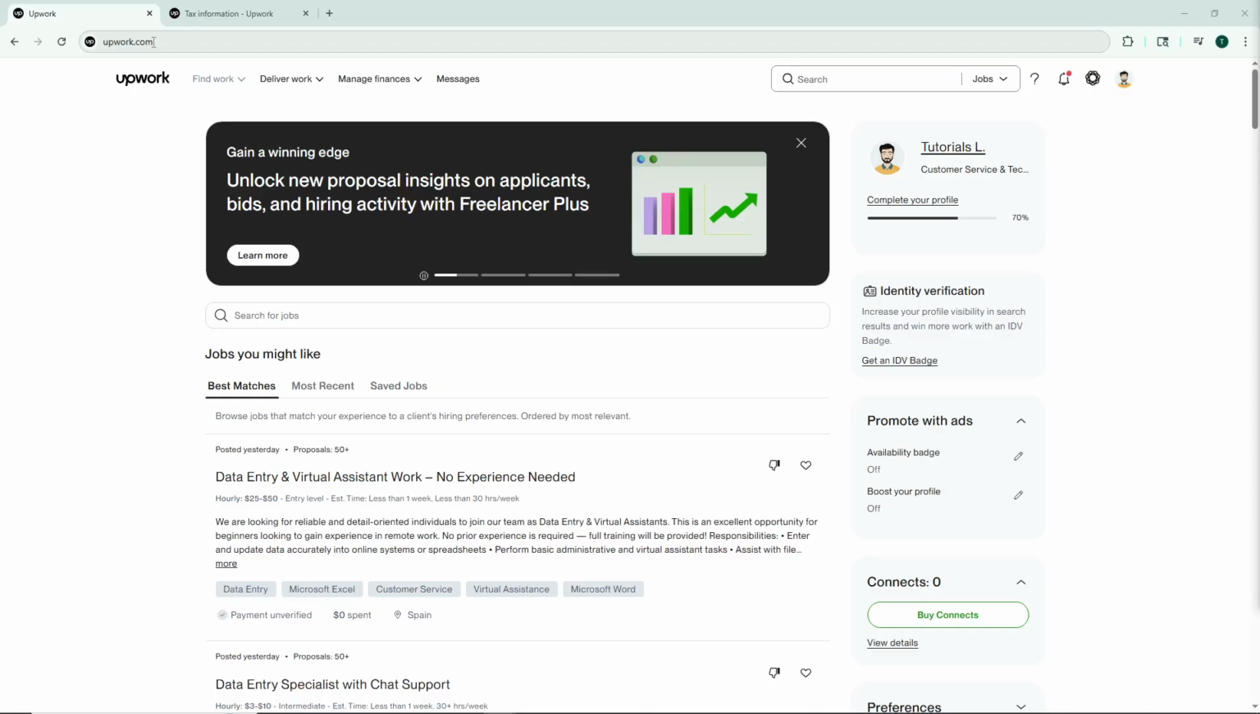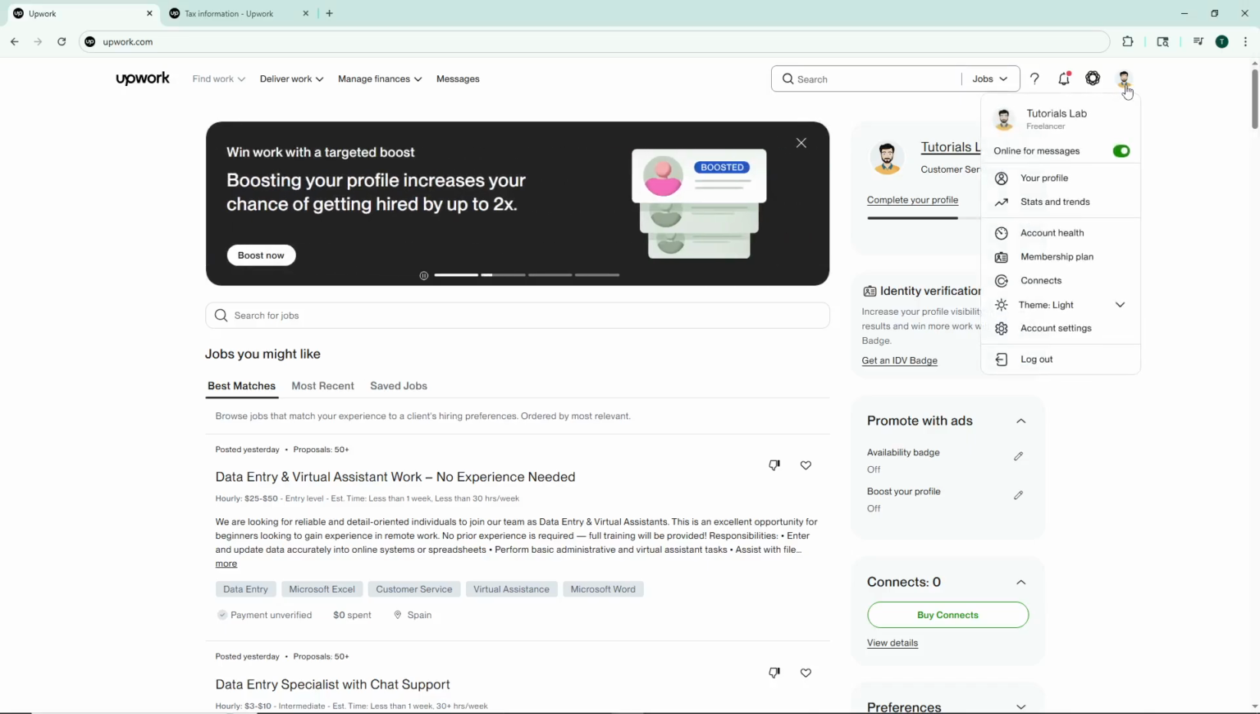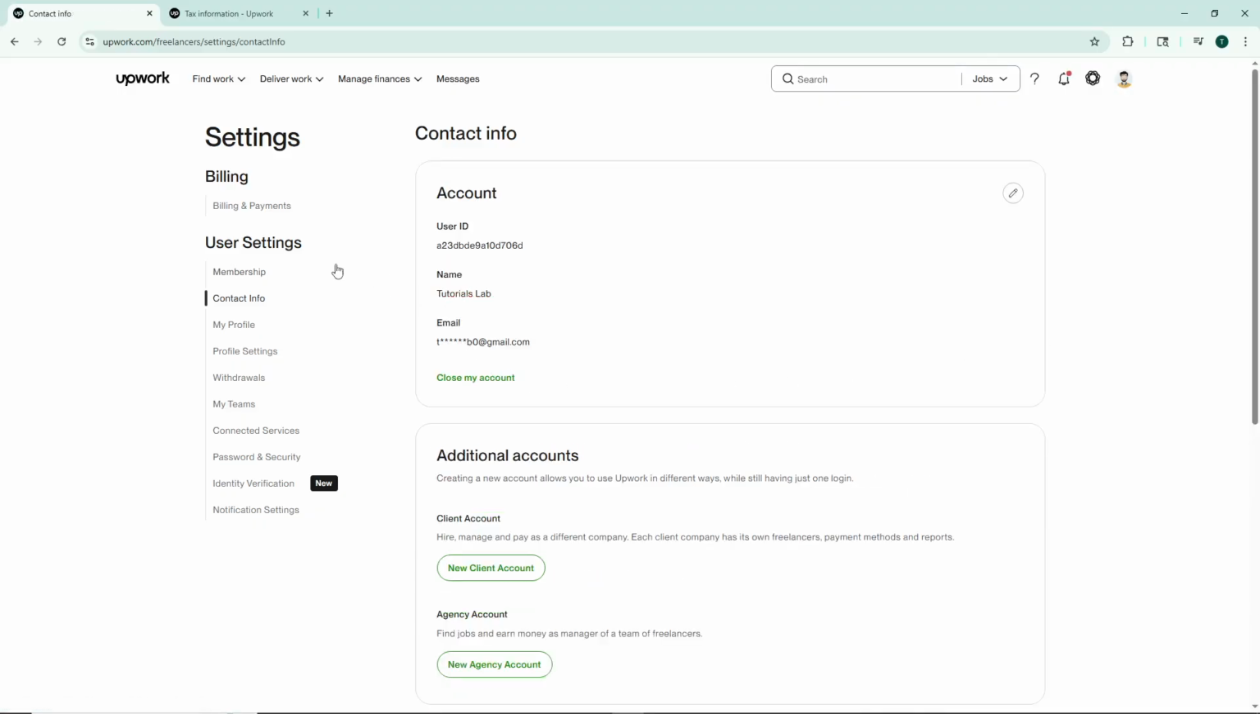Now, look towards the upper right corner of your screen. You'll see your profile icon there. Click on it and a drop-down menu will appear with several options. From this menu, select Account Settings. This is your control center for managing your personal information, payment methods, and tax details.